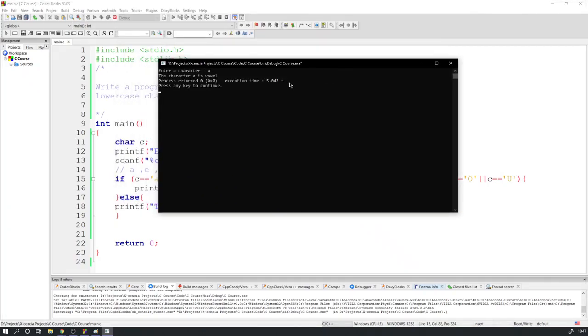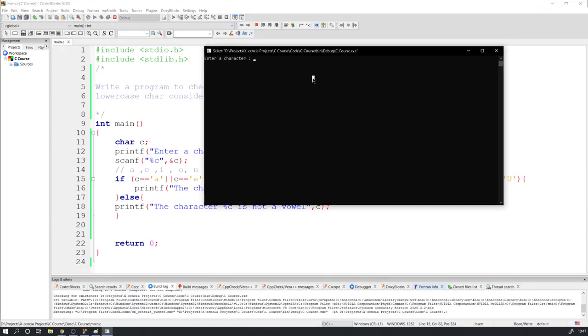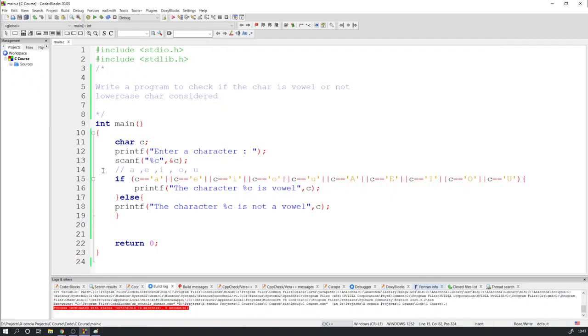So if I'm going to say A, the character is a vowel. I'm going to rerun this and then I'm going to check H. It says the character H is not a vowel. So we have successfully written the program to check if the character is a vowel or not.